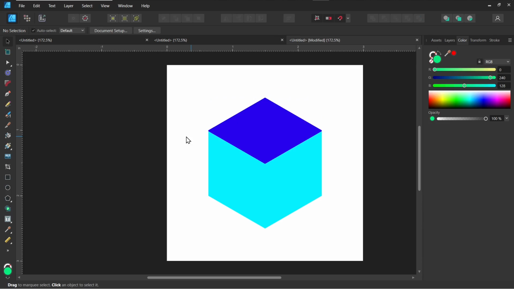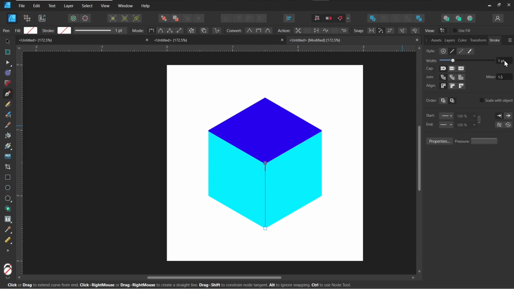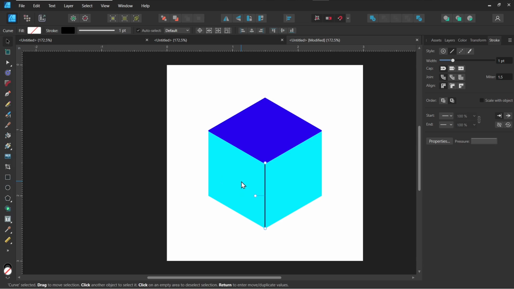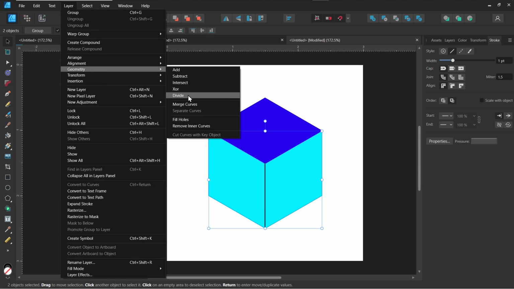Okay. Now what we're going to do is use the pen tool again, which is right here. We've got to make sure it's in alignment, which it is, and holding down the Shift key, click there. We're going to go to this corner right here and click again, and now we have that line. Go to the stroke window and make sure it's set to 1. That way we can see the line. Using the Move tool, we're going to make sure the line is selected as well as the shape. We're going to go to Layer, Geometry, and then click Divide.